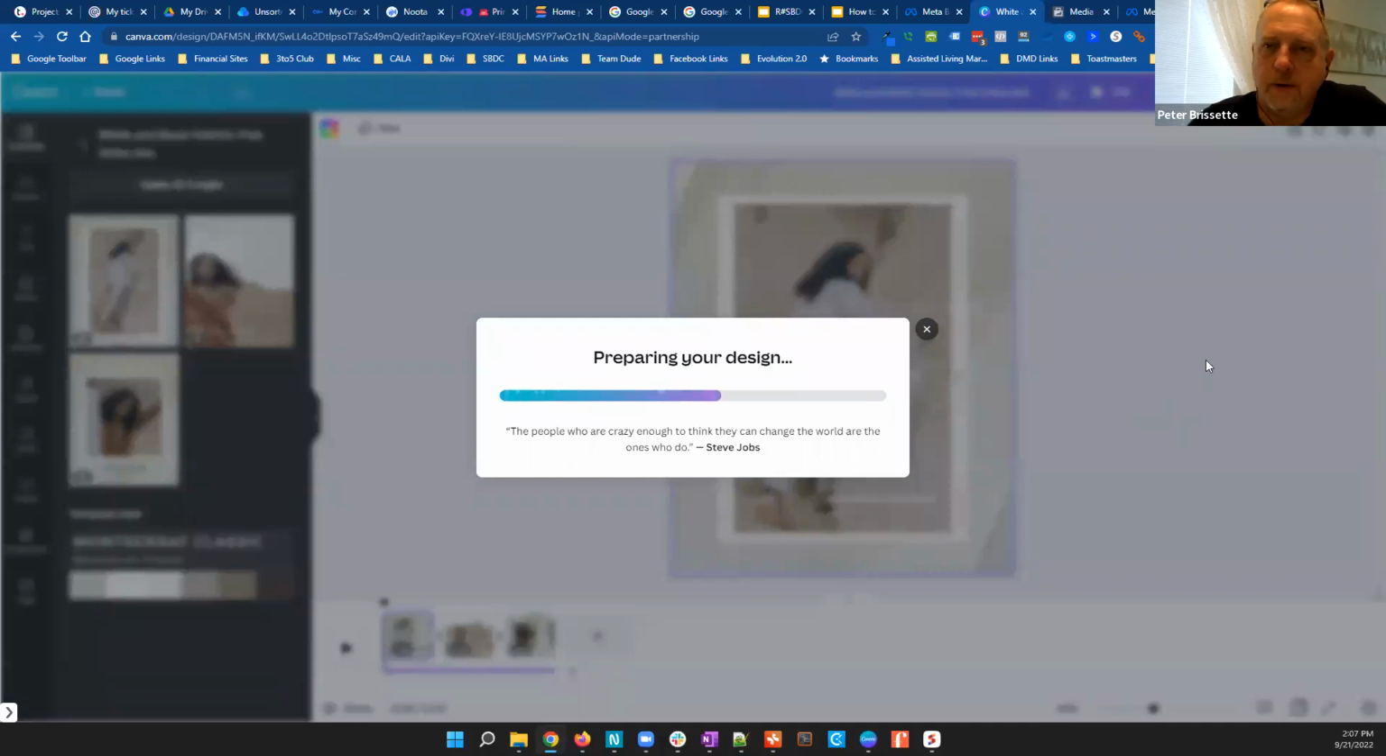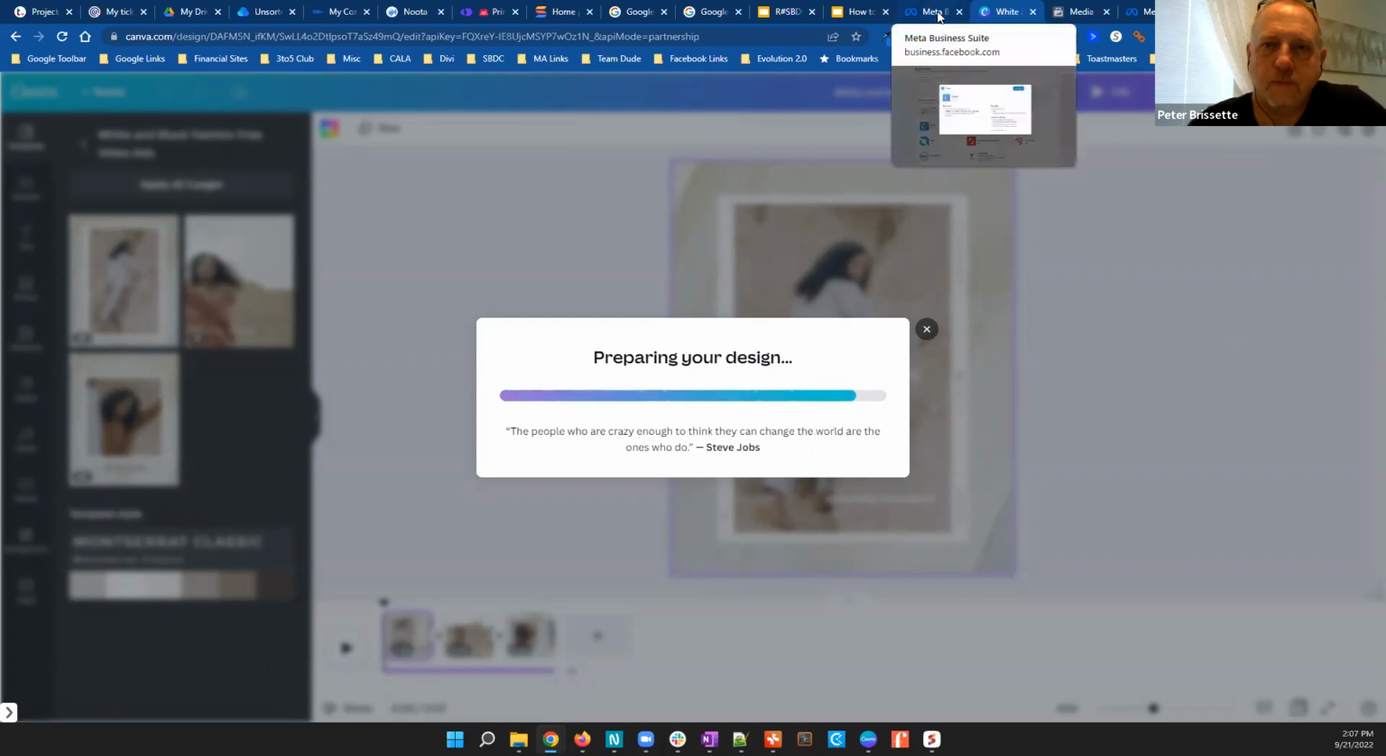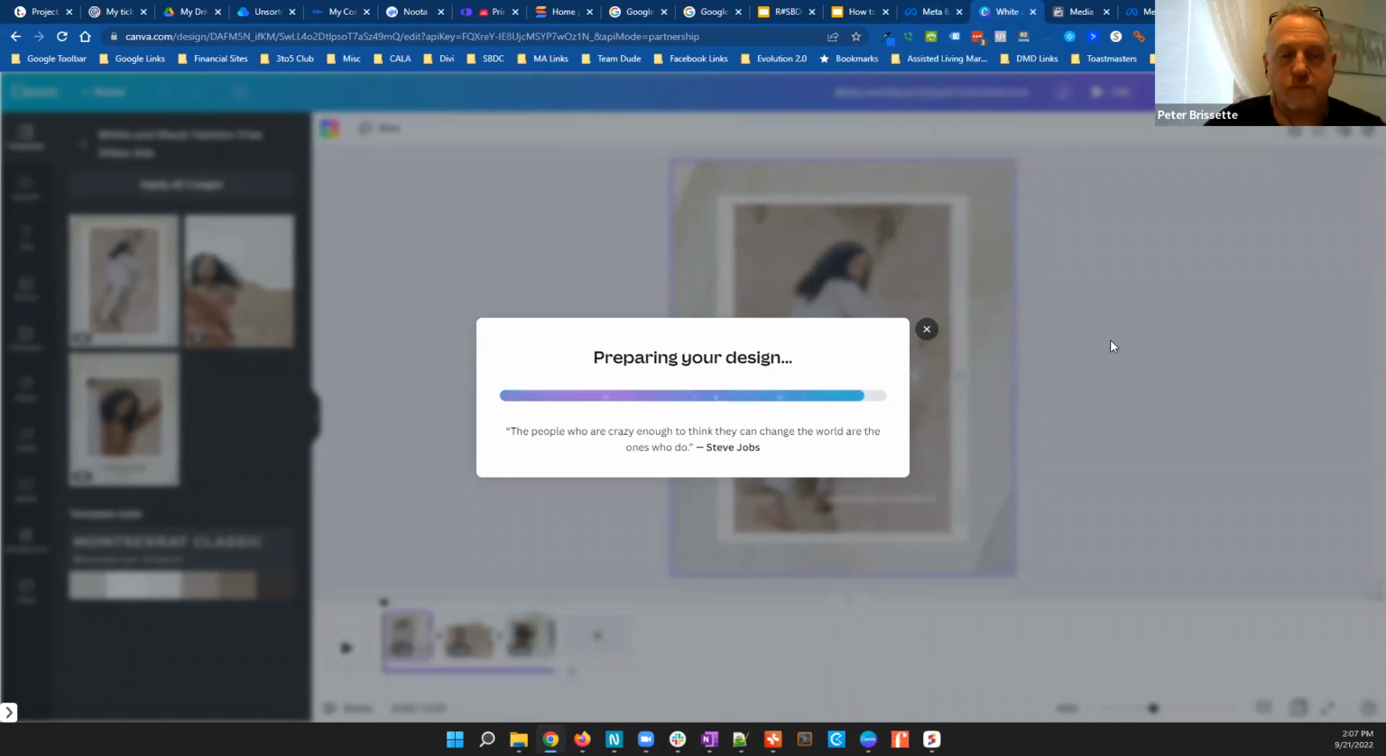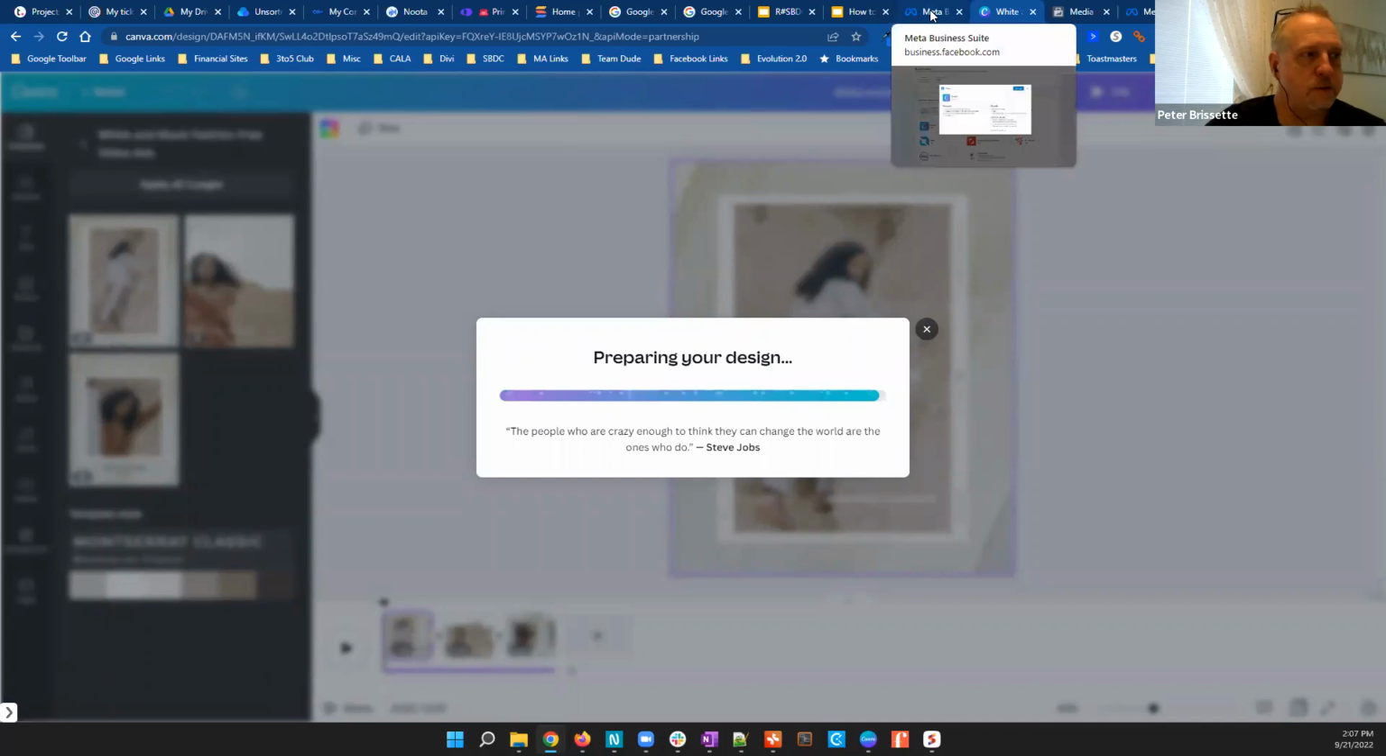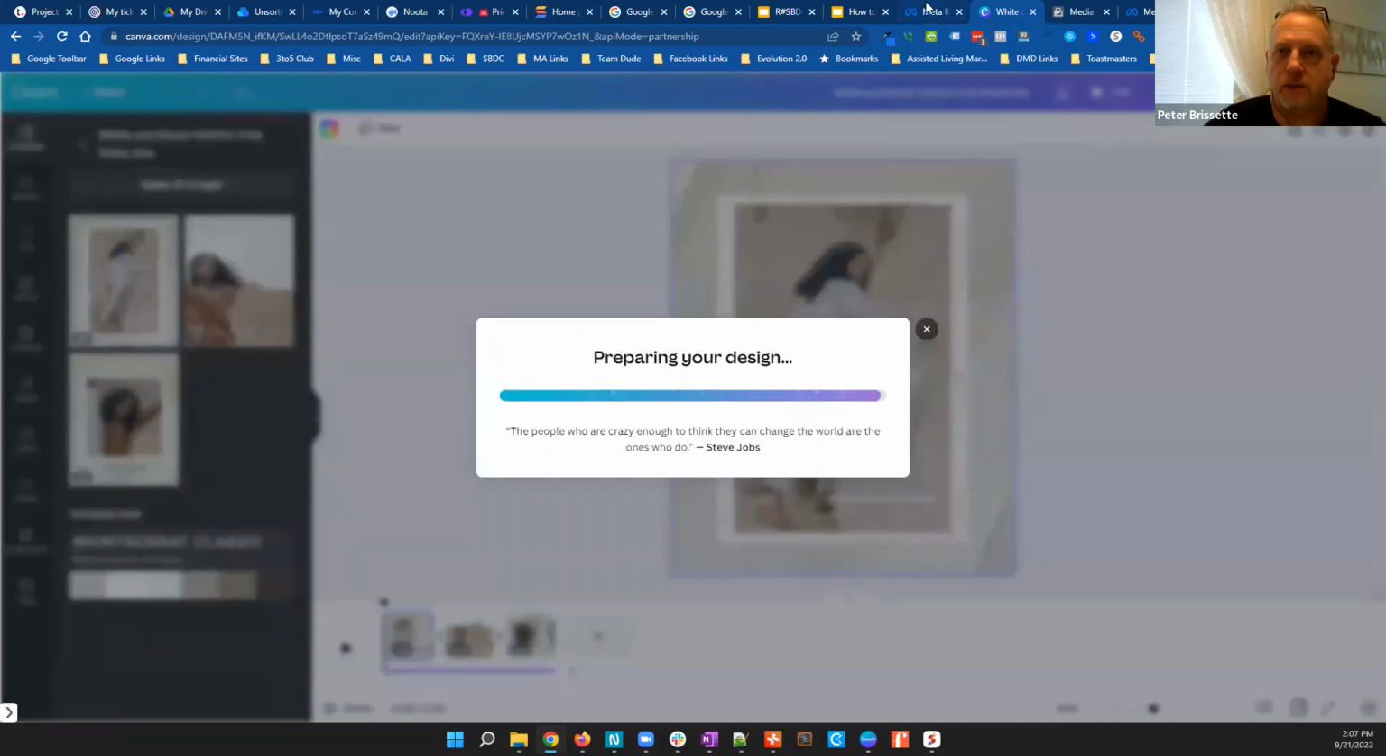Yeah. So now it's uploading that directly back into the library, so now I have that available to use later on. So many templates and access.